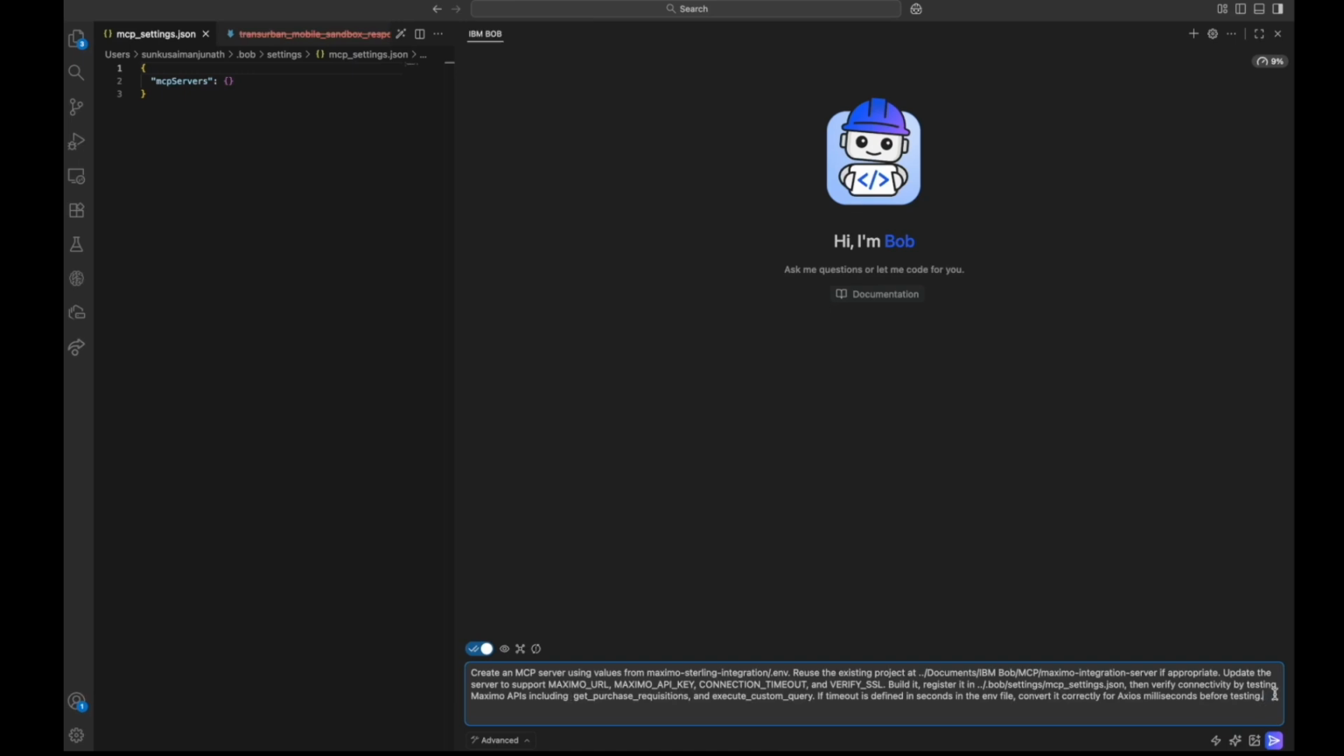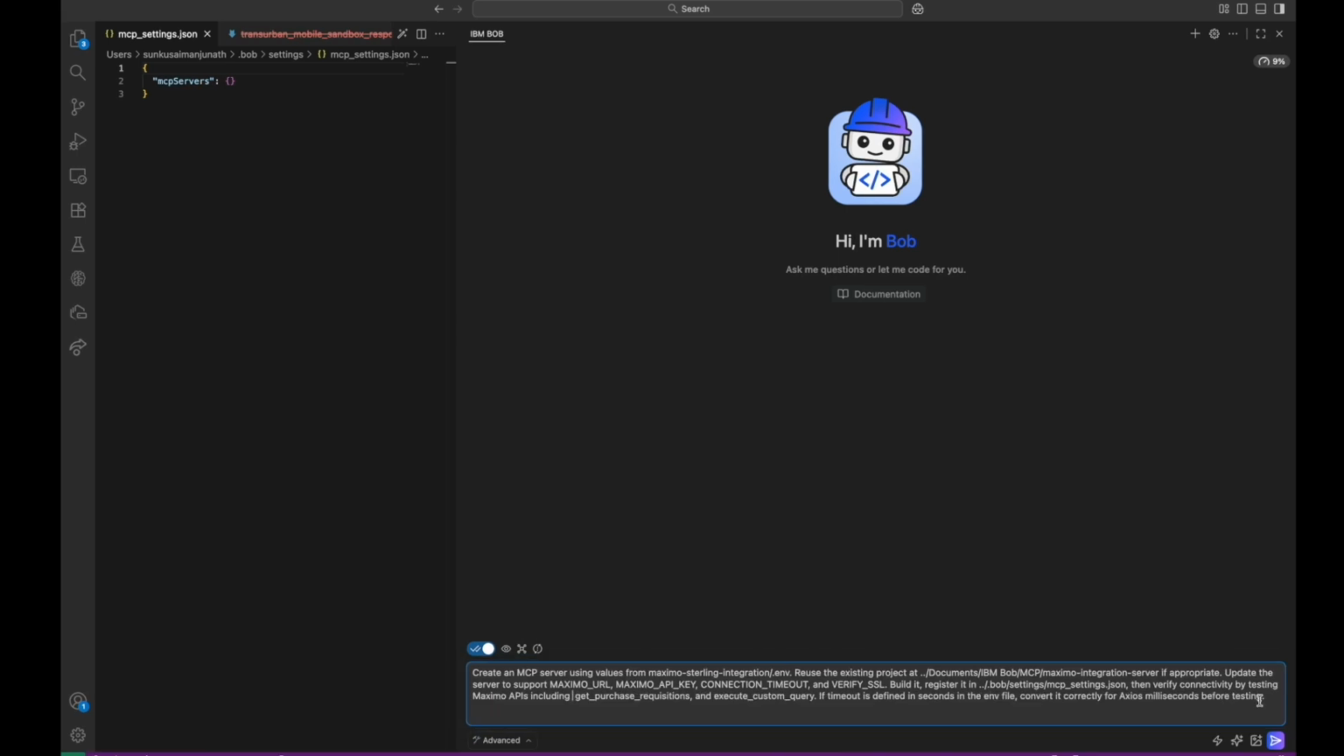To create the MCP server, we provide a project folder that contains a .env file. This env file includes all the Maximo connection details required for authentication and communication. After that, we ask Bob to register the MCP server and verify connectivity by executing a few API calls, such as retrieving purchase requisitions and running custom queries. This helps us confirm whether the Maximo connection is working correctly.